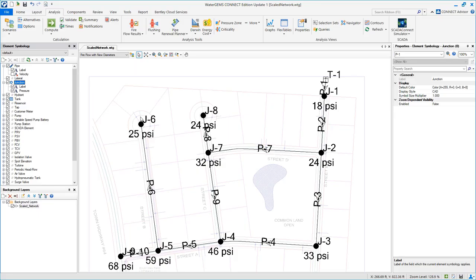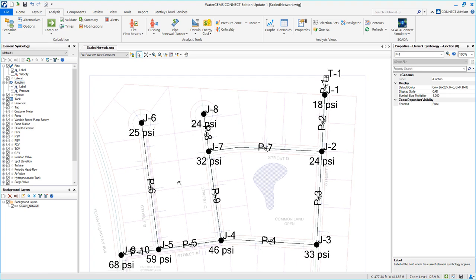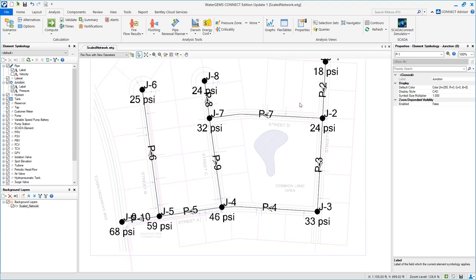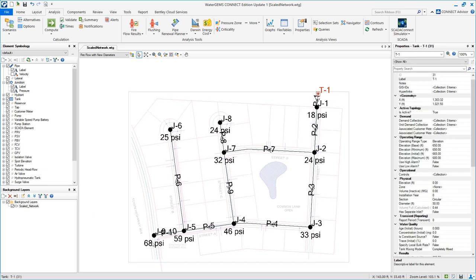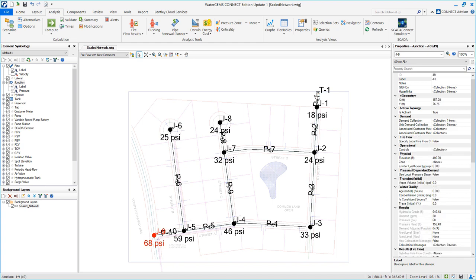The first question asks, why is the pressure so high at J9, even though it is far from the source? So we know our source is tank T1, and the pressure is highest at J9. Notice that the elevation of J9 is 490 feet, whereas all the other nodes have a higher elevation. So because that's the lowest point in our system, J9 also has the highest pressure.